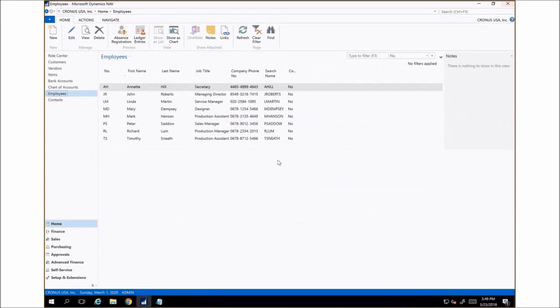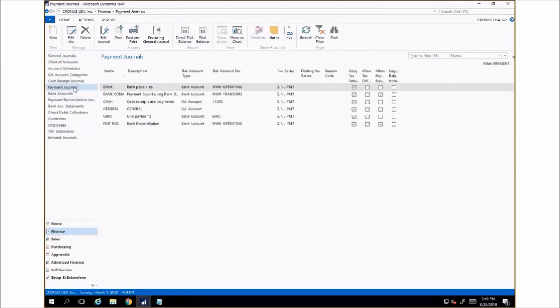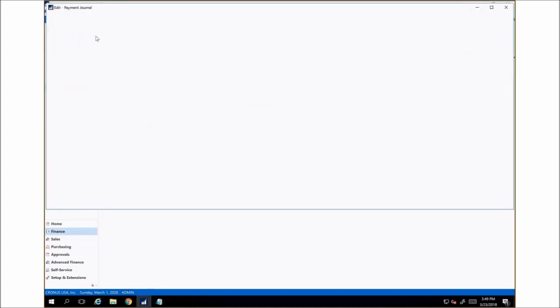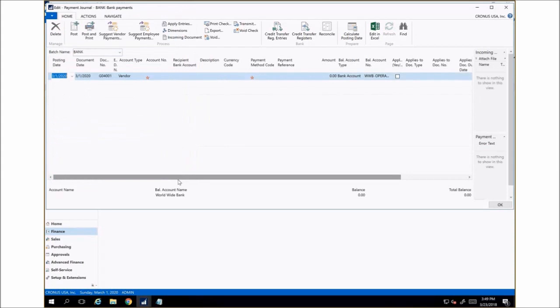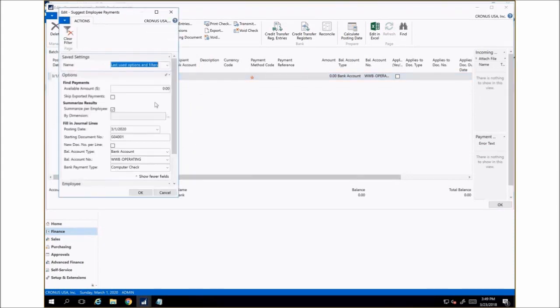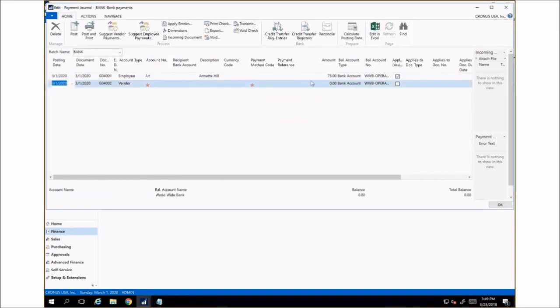If I go into the payment journals, let's go to Finance, go to the payment journal. I then can edit the journal here. In this case, it's the bank journal. And I can select Suggest Employee Payments, put my parameters in, and say OK. And it will then generate the employee payment for the $75 to Annette.